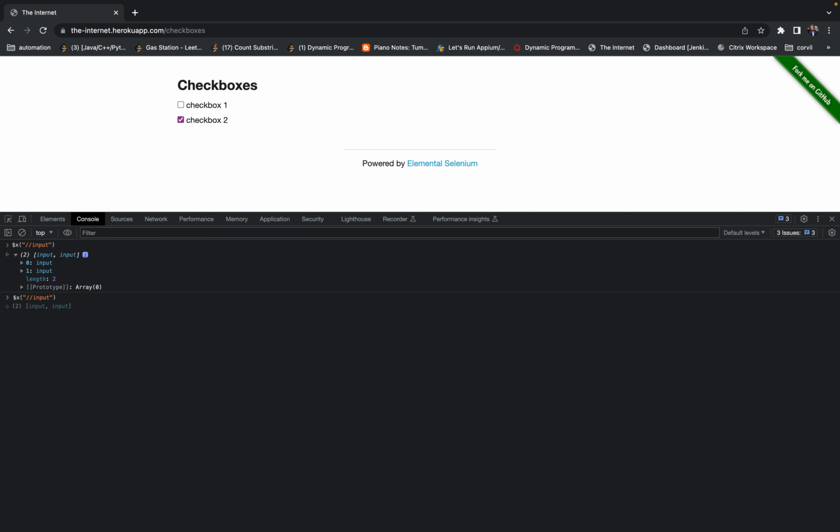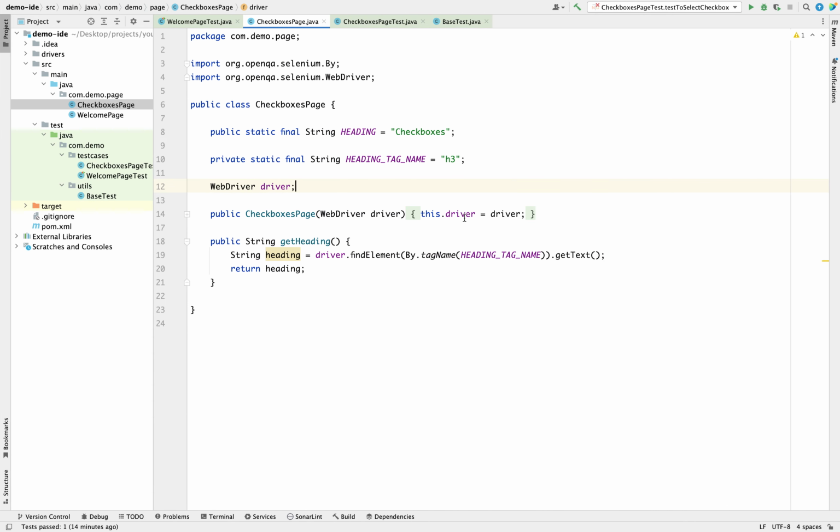So let's pass the index. The important thing is xpath always starts with 1, not with 0. So when you pass index 1 and press enter, it will show you the first element, and when you mouse over it, it will highlight the first. And when you pass index 2 and mouse over, it will show you checkbox 2. So we have identified the xpath for our elements, and let's go to the script.